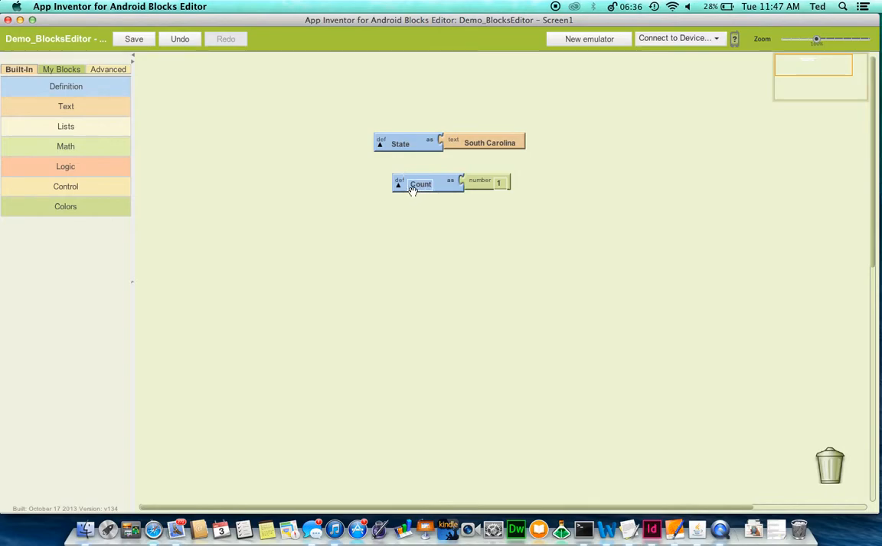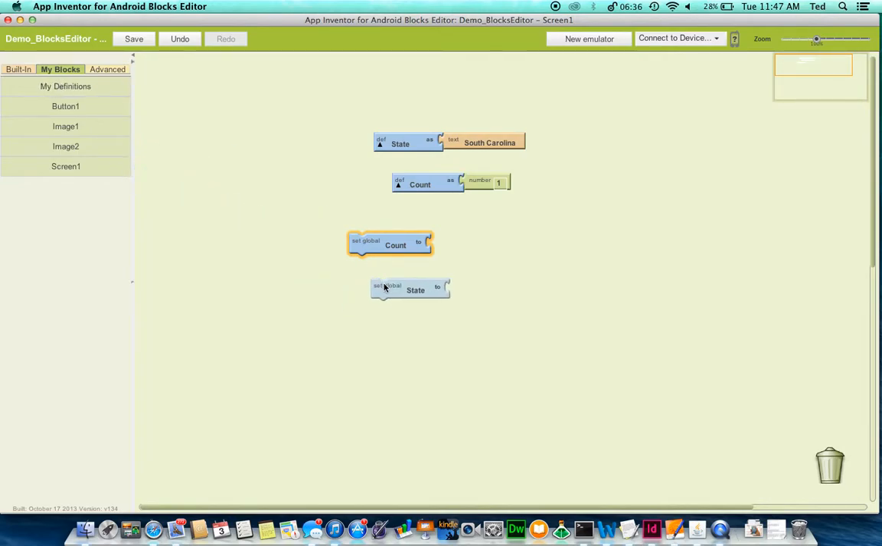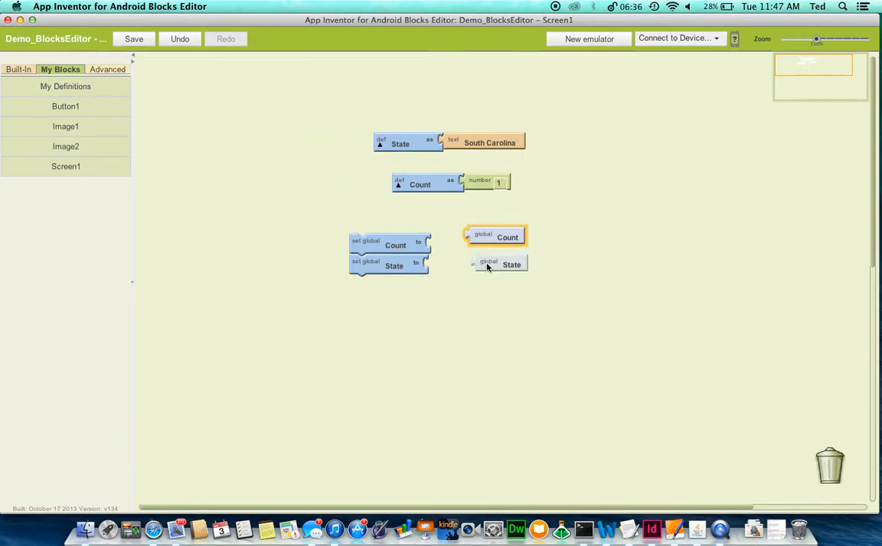Now I can then refer to these state and count variables over in my blocks, my definitions. They're right here. This is if I want to reset count. This is if I want to reset state to maybe a new variable, or if I want to reference count, or if I want to reference state, I would be using those.